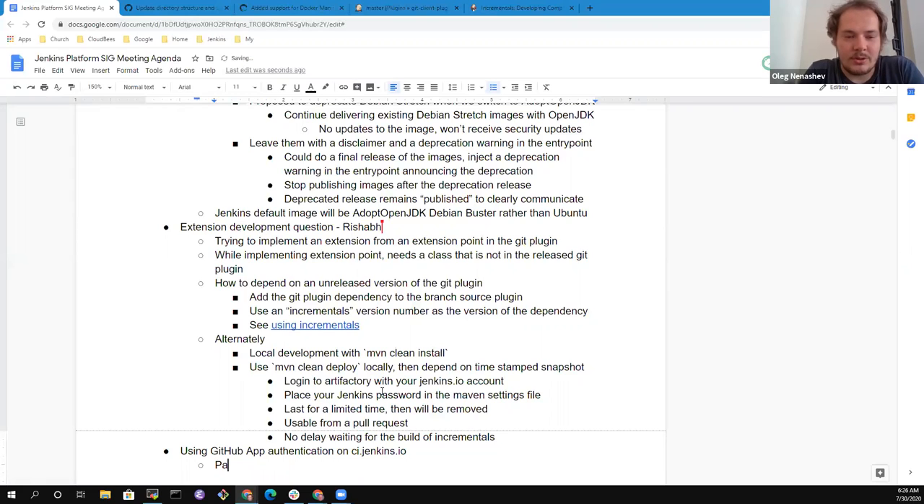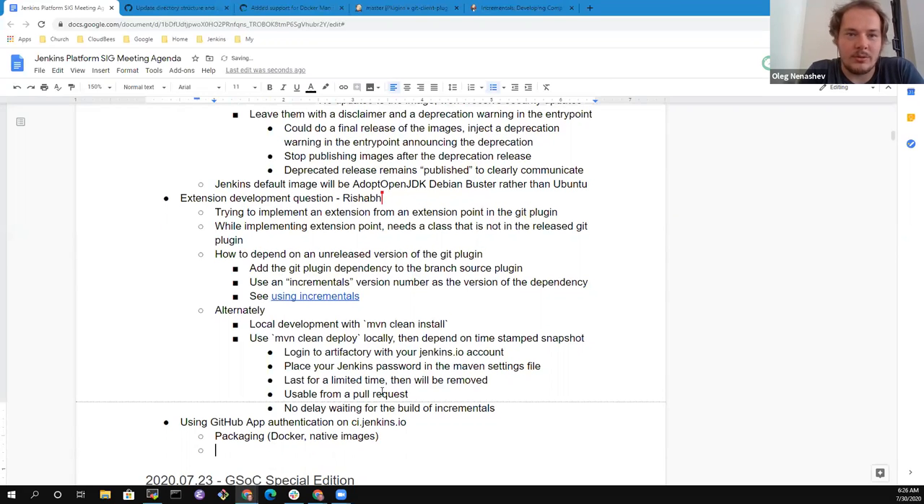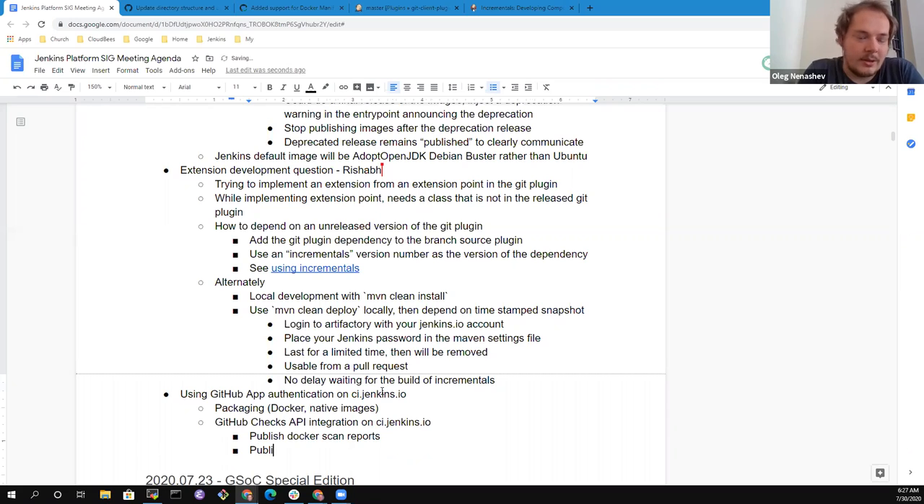And the next step is to actually have Warnings NG plugin. It's already installed on CI Jenkins IO. And yeah, one of the GSoC students, Kajay, is working on integration of this GitHub checks API. This integration has been released, but it hasn't been yet deployed on CI Jenkins IO. But once it's there, we can, for example, publish Docker scan reports, etc., because there are standard formats which will be supported by Warnings NG, if I recall correctly. And definitely, we can start doing things like static analysis or whatever for the images.